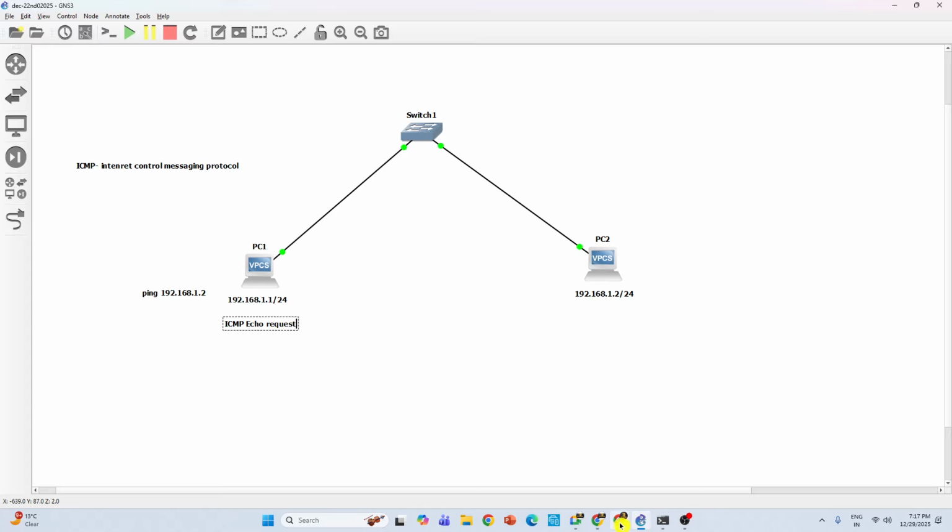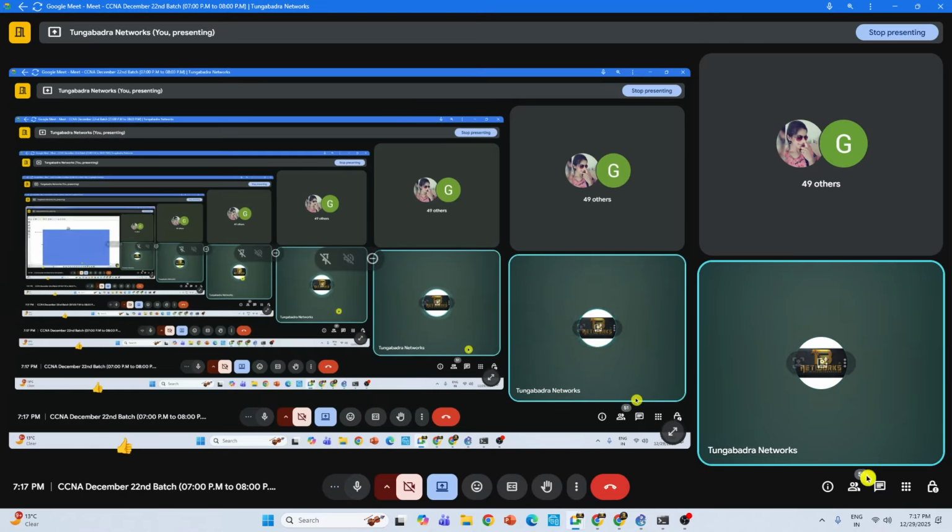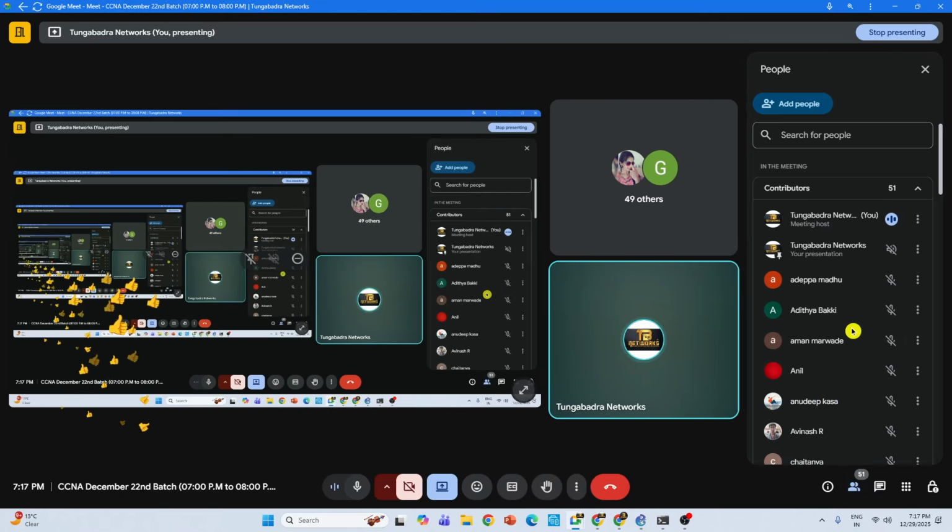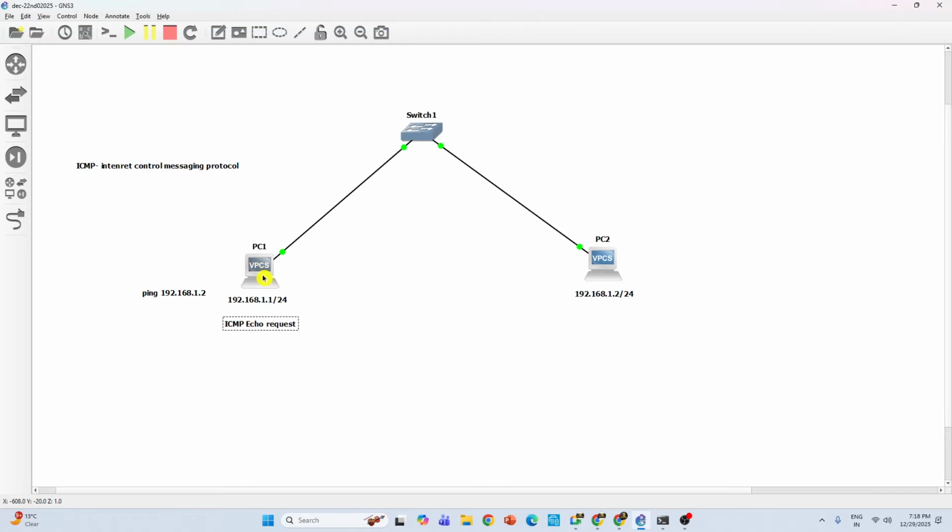Suppose in this class we have a lot of people, so let me take an example. If I'm calling Anil, Anil will respond. So Anil is my destination, right? In the same way, I'm calling the PC2 IP address. PC2 is my destination. So once you initiate a ping with a destination, PC1 will generate an ICMP echo request packet. Someone is asking what that packet is. This is it.